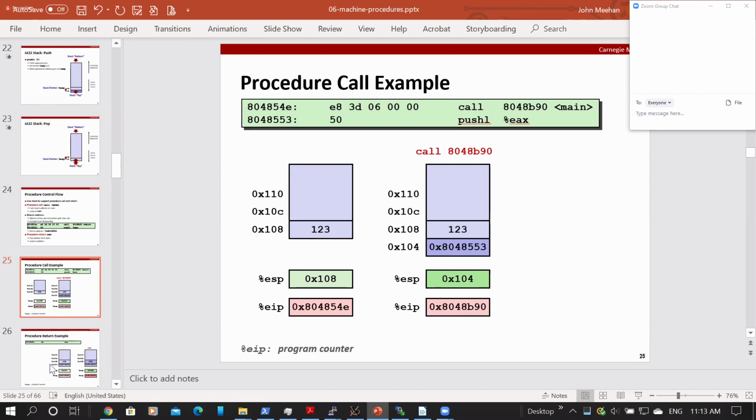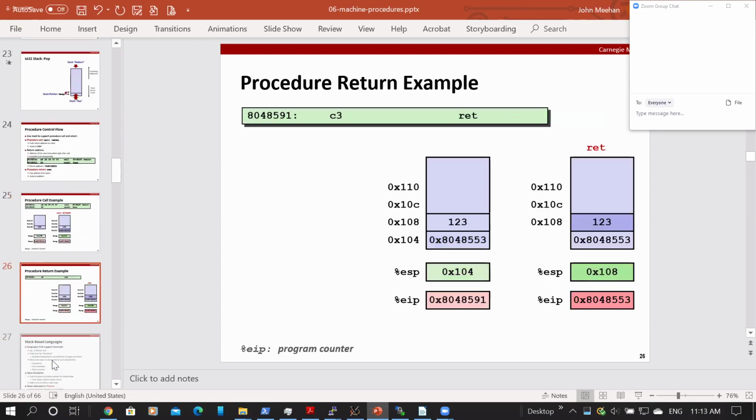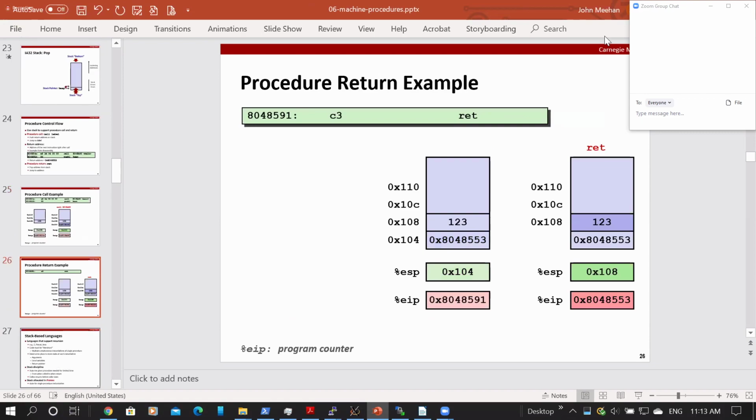So now we look at doing return, which is opcode C3. Here we are in the function, and we want to do the return. The stack pointer is pointing right here. It pops the return address off and puts it into the instruction pointer. That's how we get back to execute the instruction after the call.